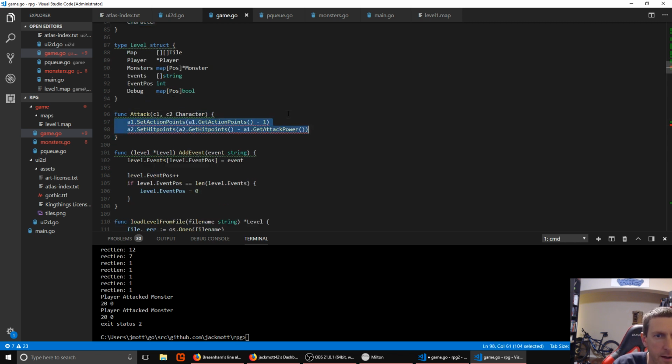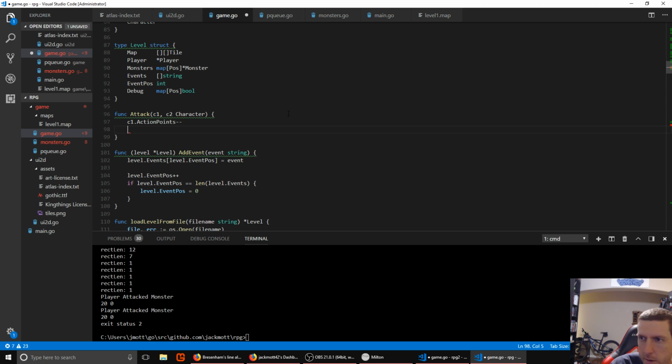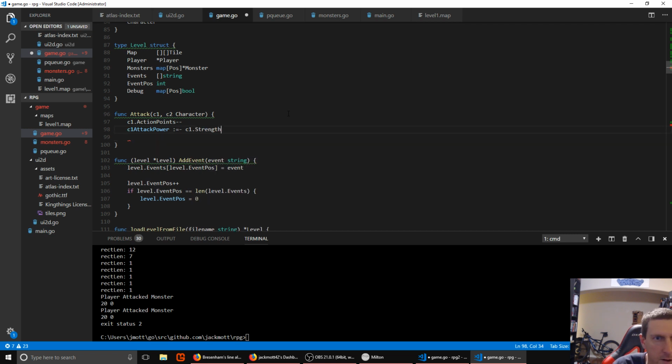So let's rewrite attack to use the characters. Same logic. We take away an action point, figure out the attack power somehow. For now, we're just using strength. The second character gets its hit points subtracted by the attack power.